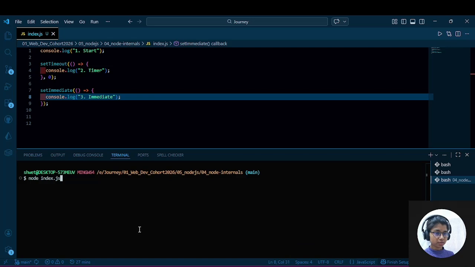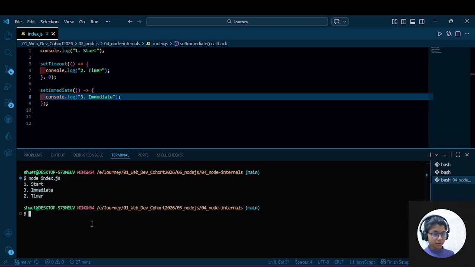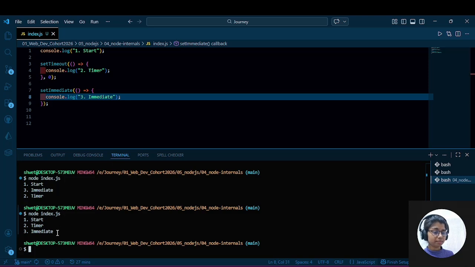Now let us also tackle this unpredictable behavior of timer and setImmediate. First of all, let's run it. Okay, so as you can see, immediate has been run before timer. Why does this happen? Let's try it again. Now, the same code but a different output. Why did this happen? Let's understand it.